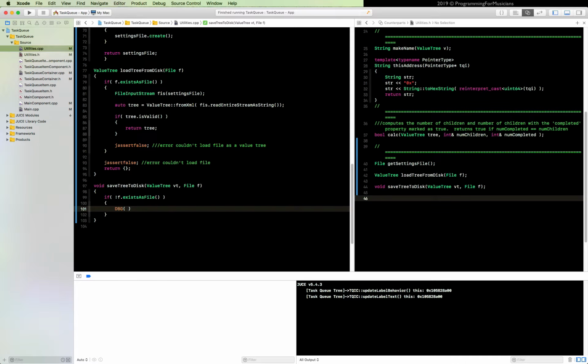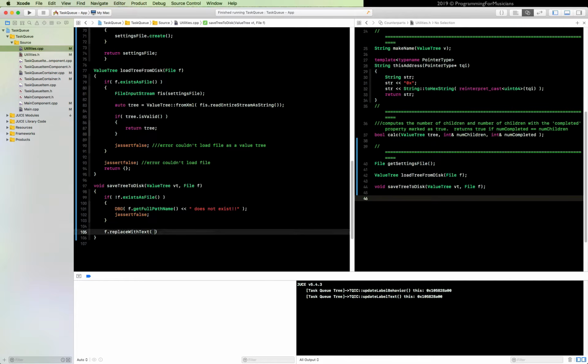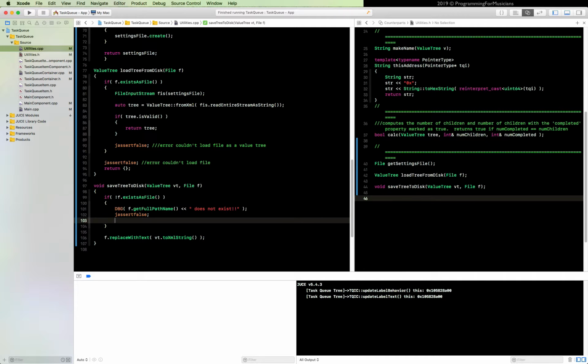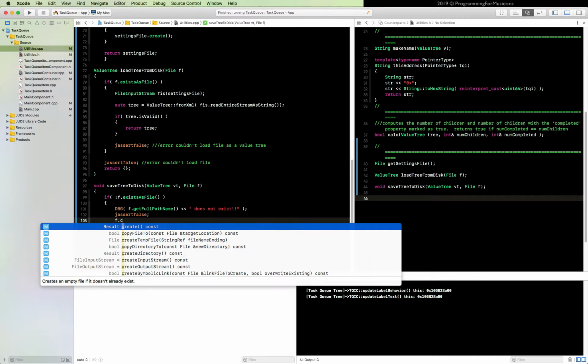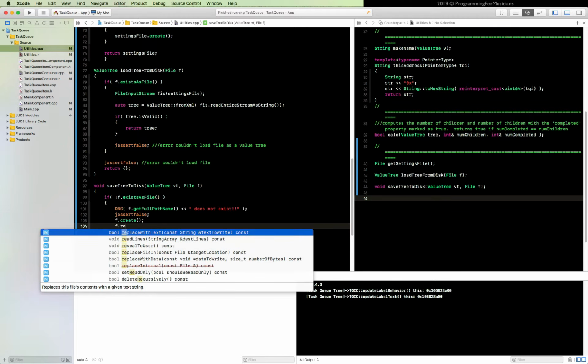Let's let ourselves know f.getFullPathName does not exist. Give ourselves a little alert message. And if it does exist, f.replaceWithText and vt.toXmlString like that. Right. If it doesn't exist, we should clearly create it. f.create. And eventually we will remove this, but f.revealToUser.